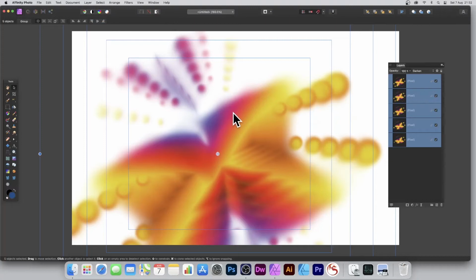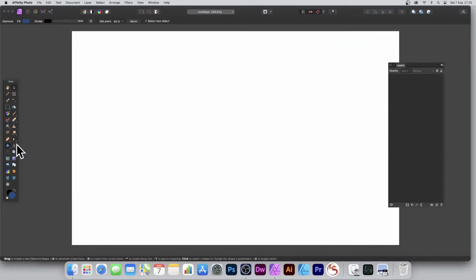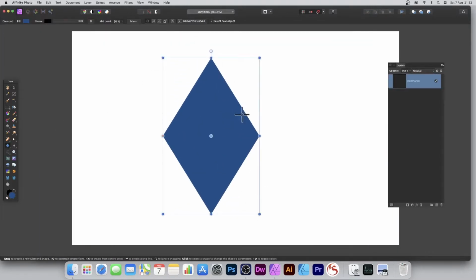You can create all kinds of wonderful colourful designs using shapes in Affinity Photo. I'm going to go with diamond. So diamond is the start point, and I'm going to go for a blue diamond initially. However, I'm going to give it some colour. Don't want just a blue. I'm just going to go up here to swatches.